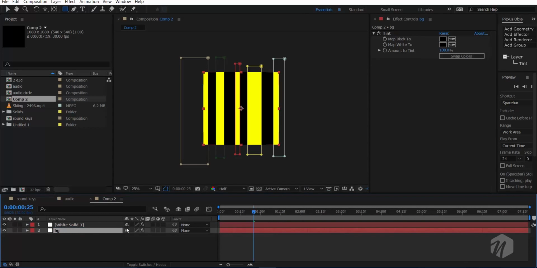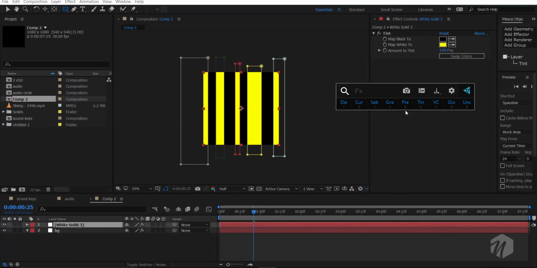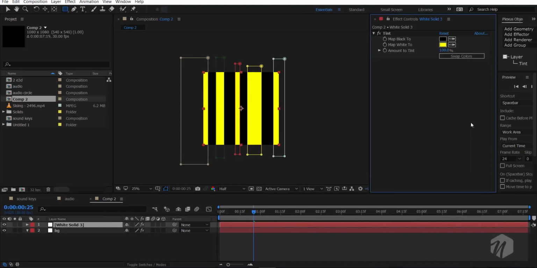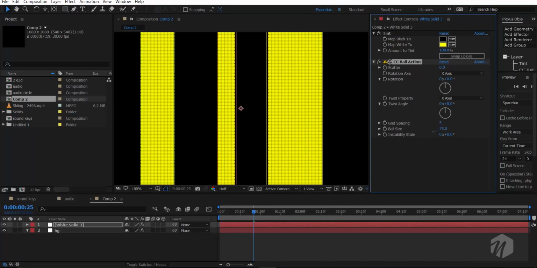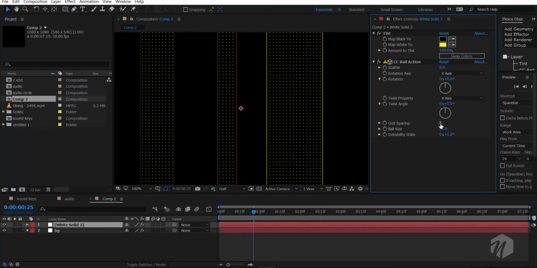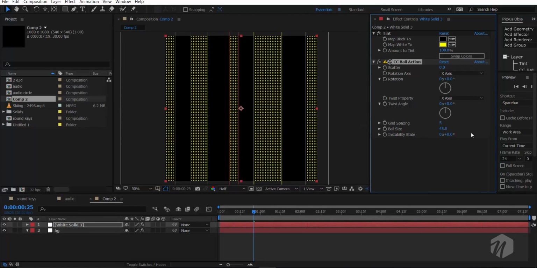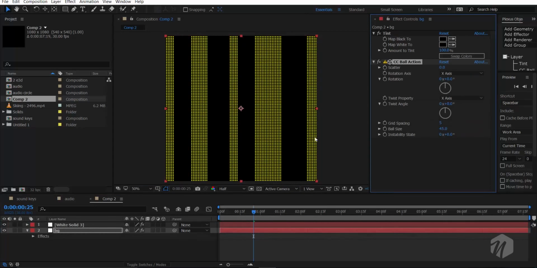And here we'll do the same thing, but delete our mask, all this mask. Delete. Fine. So add CC Ball Action. So add CC Ball Action, and just like this. So 35, and we can also tweak it later if we want.